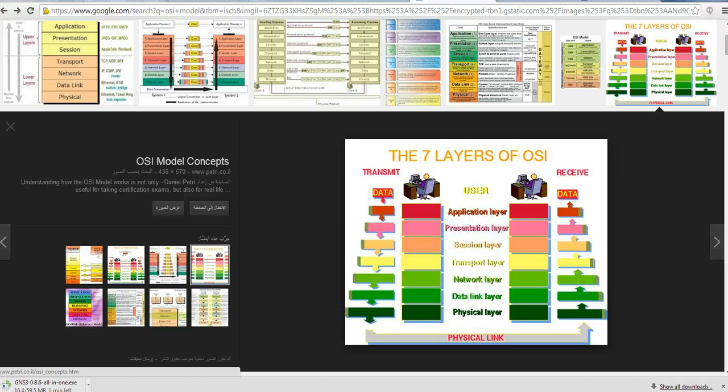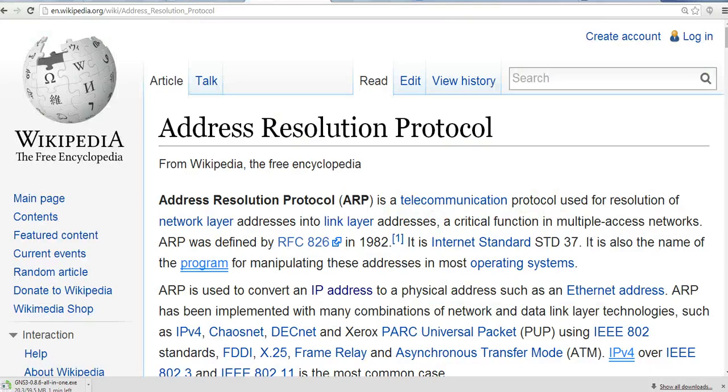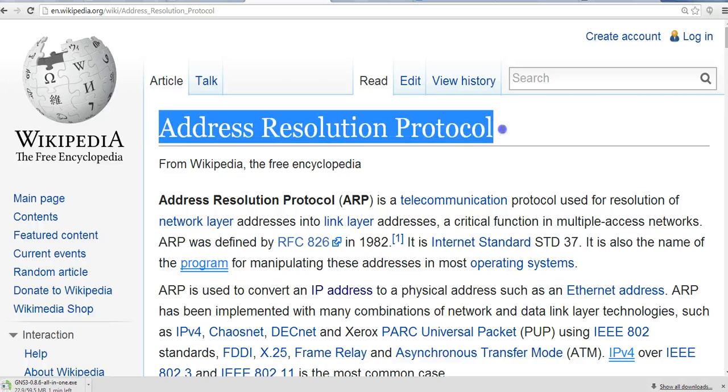And by transforming, I'm saying if you have a MAC address for a destination but you don't have his IP address, we have to use what we call the Address Resolution Protocol, where the protocol is asking who has that MAC address. It's used to resolve a network address to a link layer address, to convert an IP address to a physical one. So ARP is the way to convert IP to MAC. We'll come back to it later.